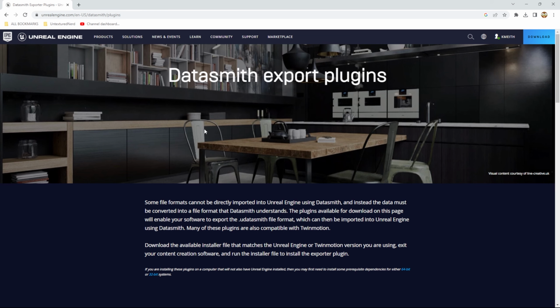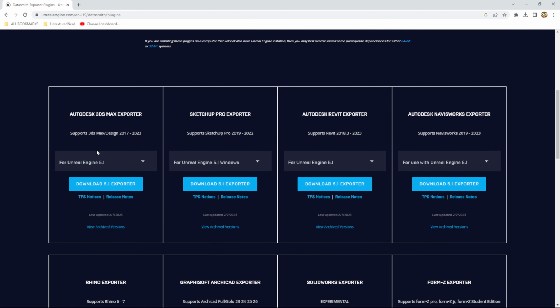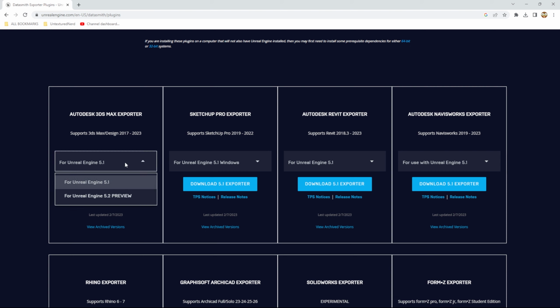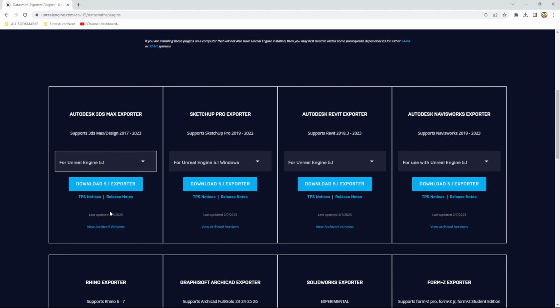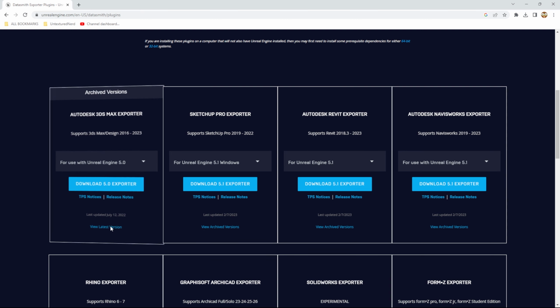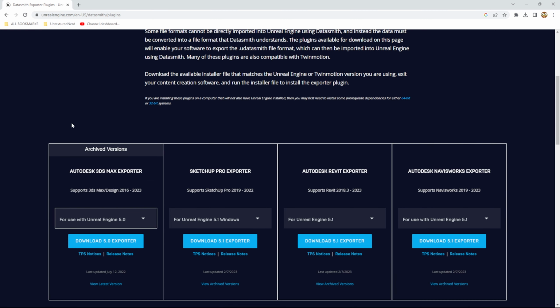Now, in order to export your objects into Unreal, you're going to have to get the Datasmith export plugins, which is on their website. Scroll down and you want the 3ds Max version for your engine. If you're not using 5.1, you can go into view archived versions and get older versions there. Once you have that downloaded, let's jump into Max.